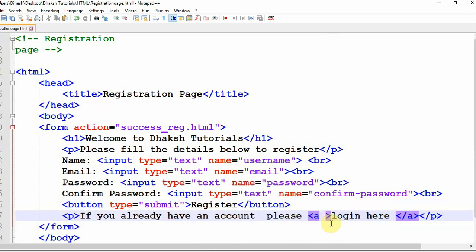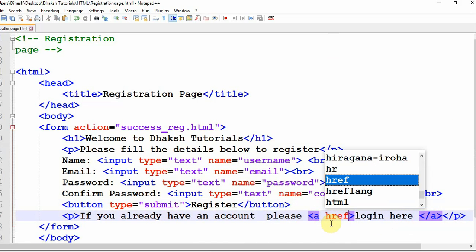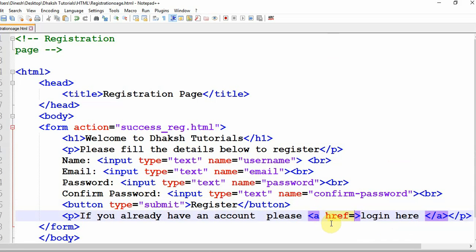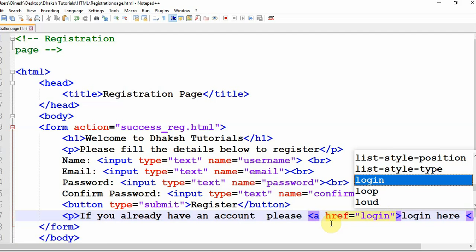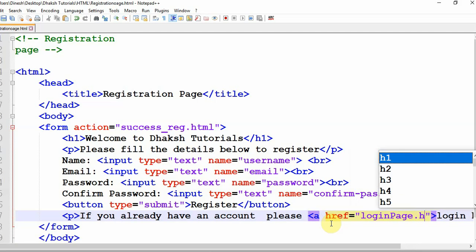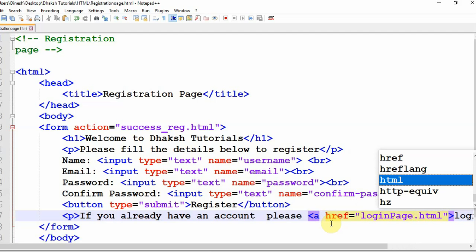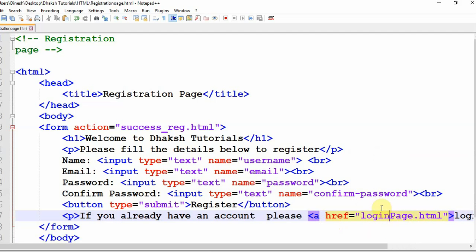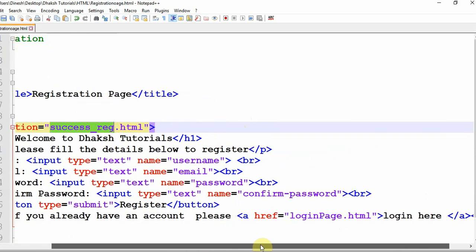So here anchor A has an attribute called href. What is this href? Href is nothing but hyperlink reference. To which page it has to hyperlink the location, the source. As it is a login page, login here means it has to move to the login page. So I will write login_page.html here. But this login_page.html and the success registration page.html I did not create right now, but we'll see what happens if they are not created.